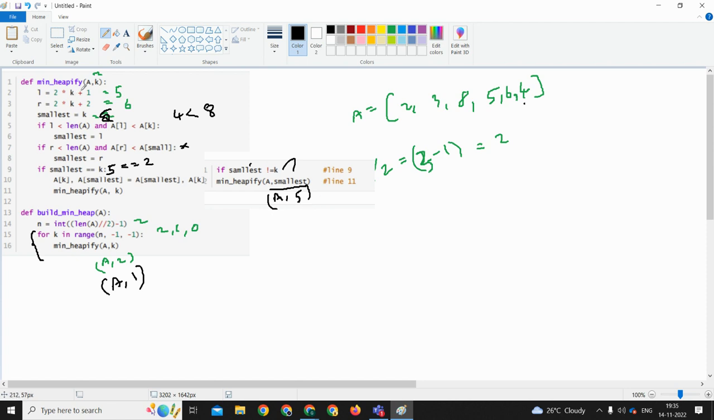So then we have to go back. A comma 5. So now L will become 2 to 5, 11, right? L will become 11 and R will become 12. And K is 5. We have seen it here. So anyway, here it doesn't work out. L is not less than and R is not less than.